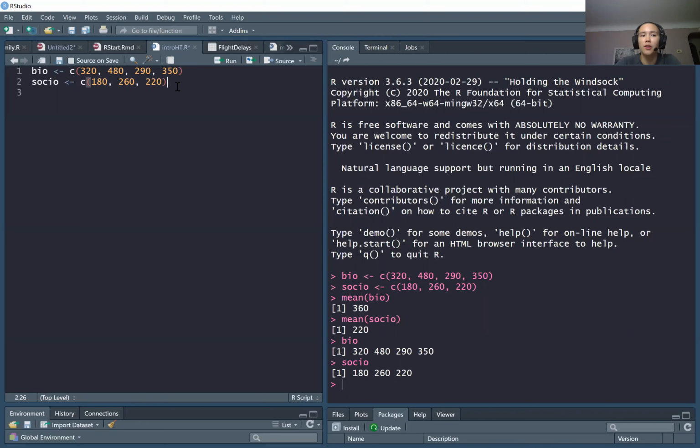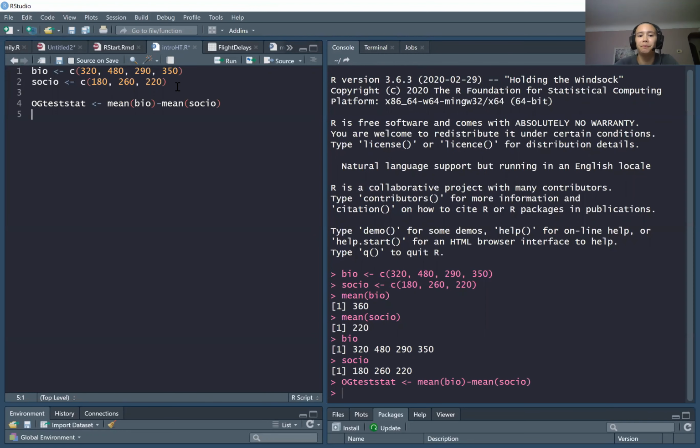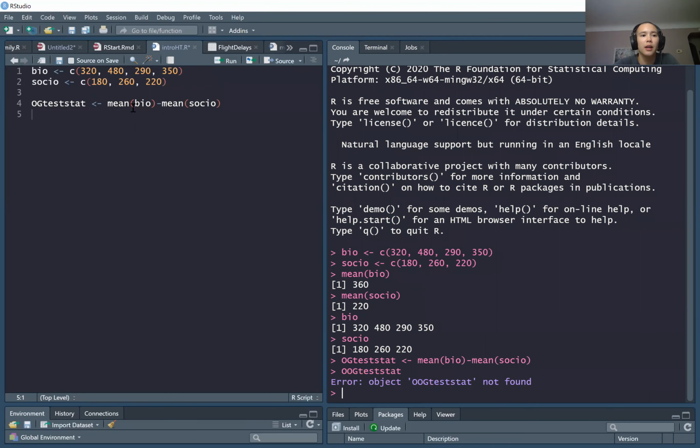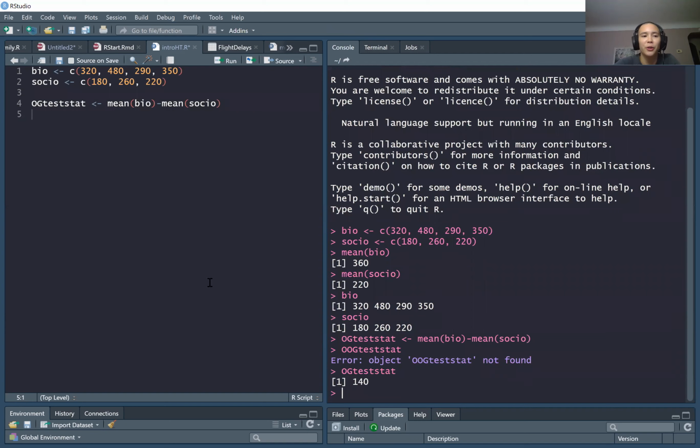One of the things that we need, as we saw in the previous video, is to save the difference in those two means. We'll call that our OG test stat, and that's just the mean of the bio group minus the mean of the sociology group. If we want to take a look at that, it would be 140.